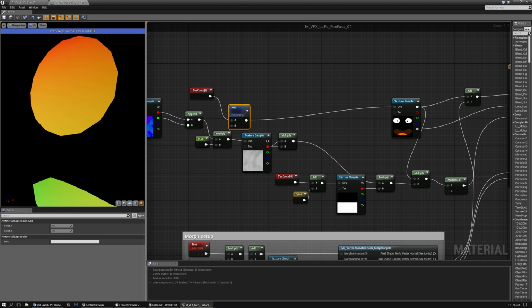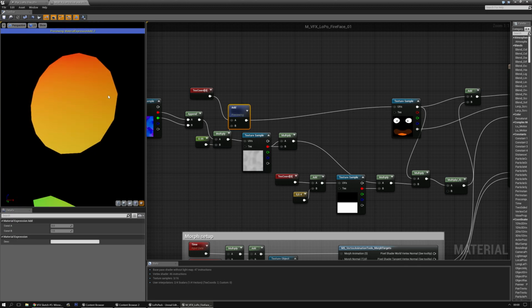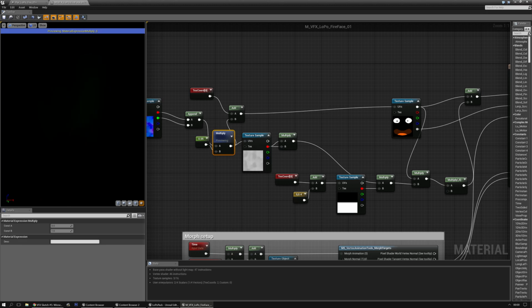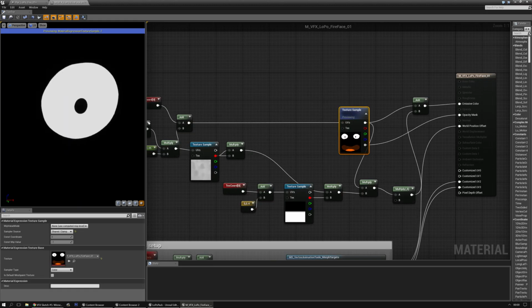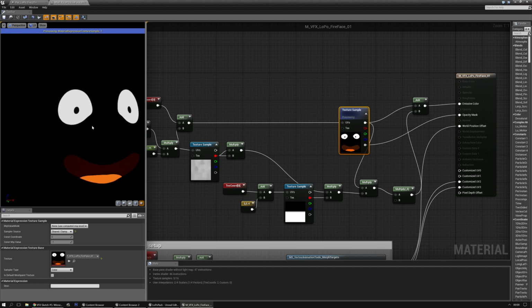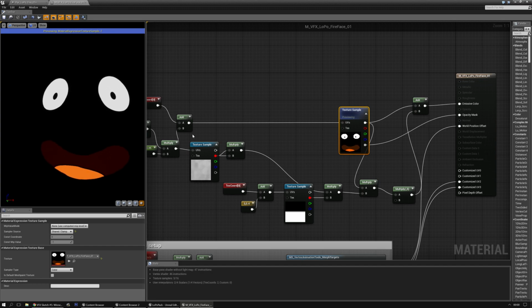I'm not sure you can really see it. It's very minute, very little. You can see it in here. It's minimal, but that's more than enough to give that face a little bit of that heat effect. And that really adds something.